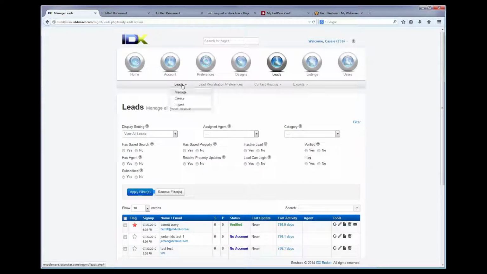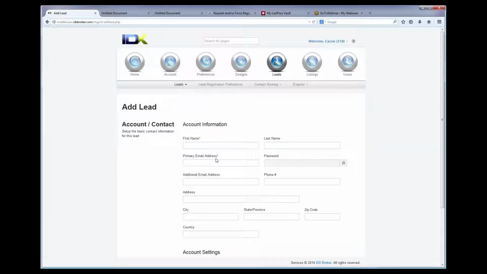So let's look at how we might add a lead. This is going to be leads in the main menu, leads in the submenu, and then create. And here, this is a pretty straightforward form. We just type in the name of the lead. All that's required is going to be the first name and the email address, but those will absolutely be required.